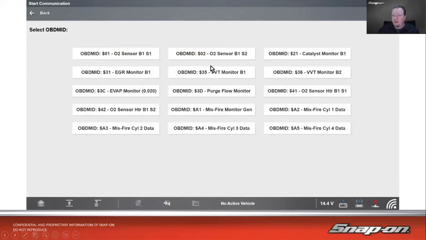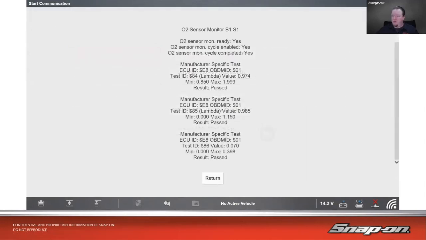So if we pop in there, we'll see we get things like the oxygen sensor test. That's why we don't have a mode 5, because the oxygen sensor tests it would have had in mode 5 are going to be in here anyway. Catalyst monitor, EGR monitor, VVT, EVAP monitor, 0.020s, purge flows, oxygen sensor heaters, misfire monitors, etc. So if we go into the oxygen sensor data, it would be like what we would see in mode 5, but it's just in mode 6 now.